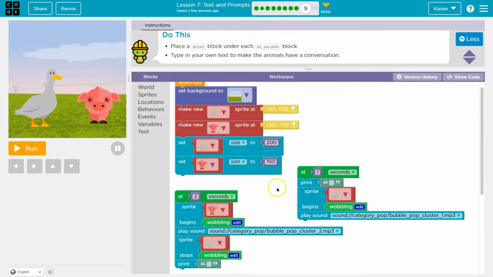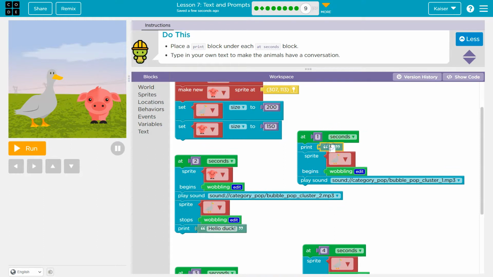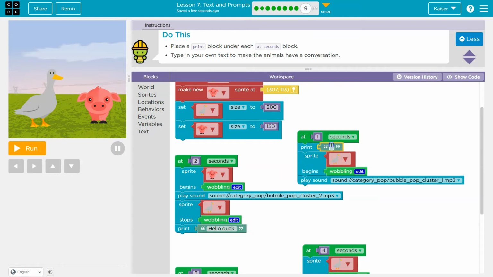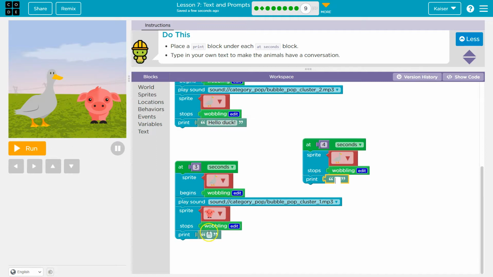All right, so I'm going to say here, oh, this must be the pig. Hello, duck. And then this must be the duck. Wait, that's 2 seconds. Oh, so I'm going to have the duck. Well, I can have it up here still. It'll still print. Pig! Exclamation point. Oh, I'm going to have fun with this. At 4 seconds, duck. Oh, pig gets another line. Oh, they both are. Hello, duck. Pig. Oh, so who's going to be talking here?